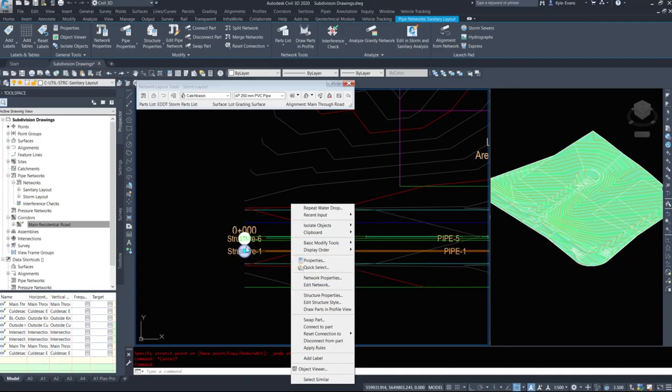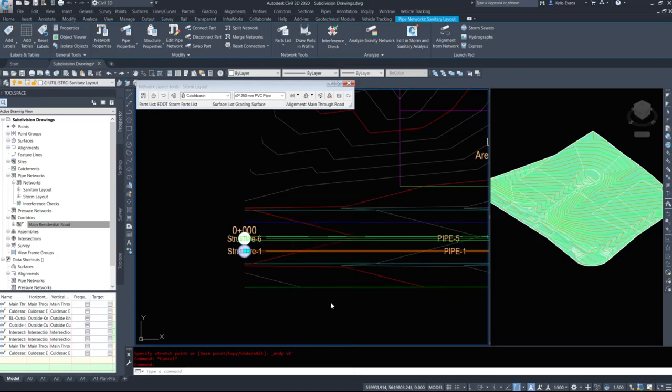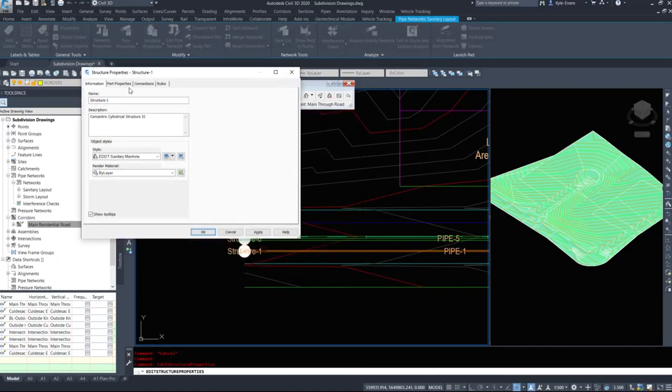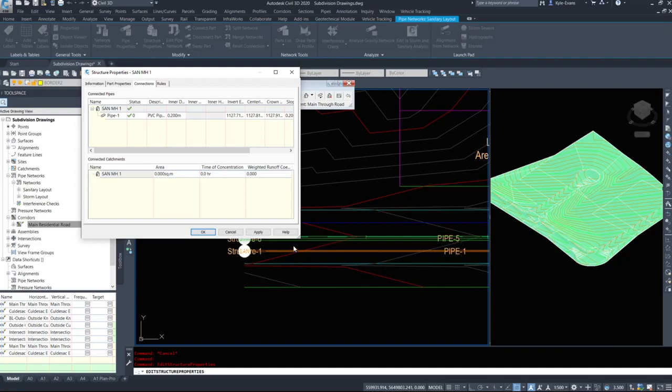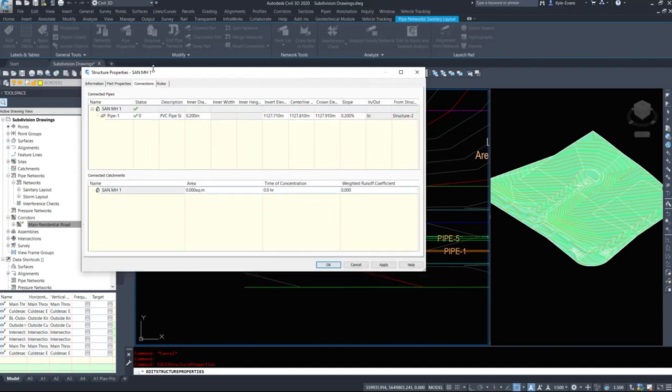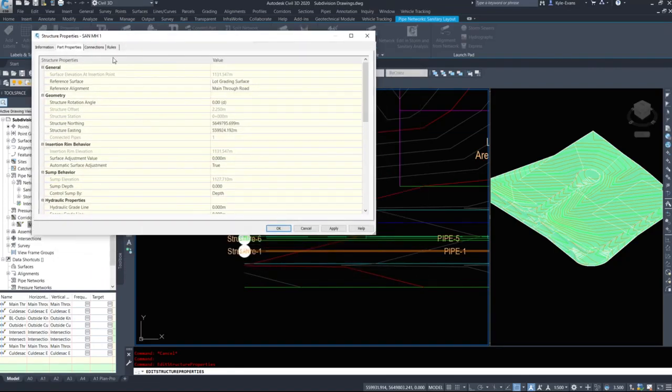So my very first manhole, my sanitary one, I'm going to go to structure properties. And again, as I've stressed before, name everything. Name everything very descriptively. Name it so it makes sense to you. I'm just going to call this sanitary manhole 1. There's 2 tabs we need to look at after we've named it. There's part properties and there's connections.